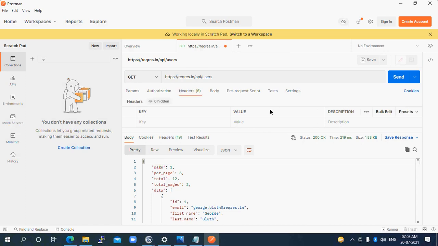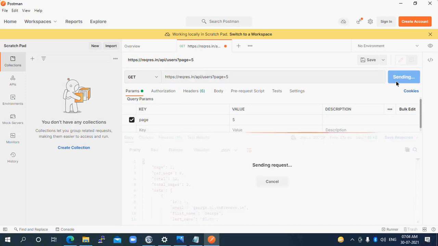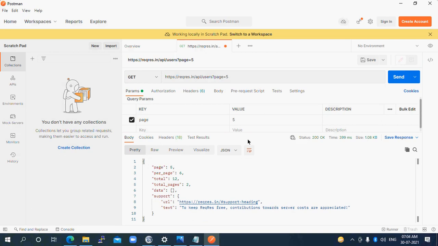And headers, you can see the headers. So if I put page equal to 5, now it will act as a query param, right? Are you seeing the same in query parameters? See here, the page got added, correct?